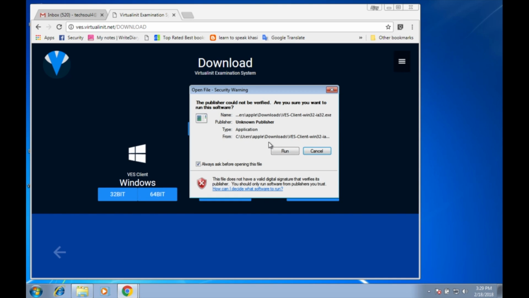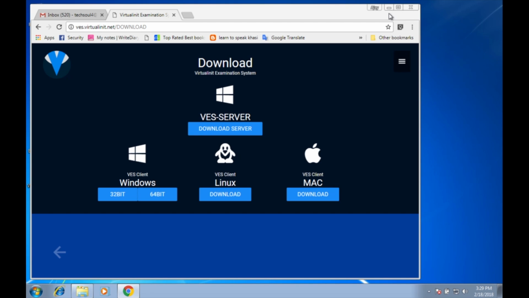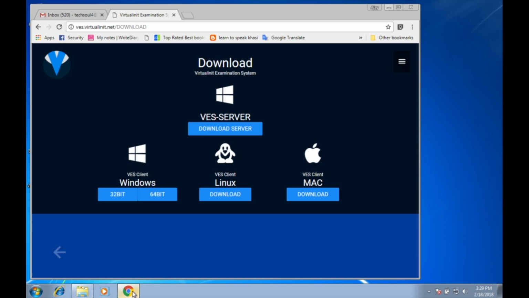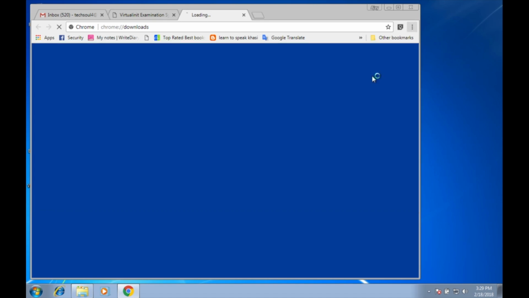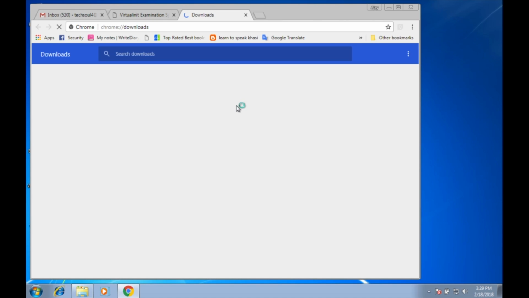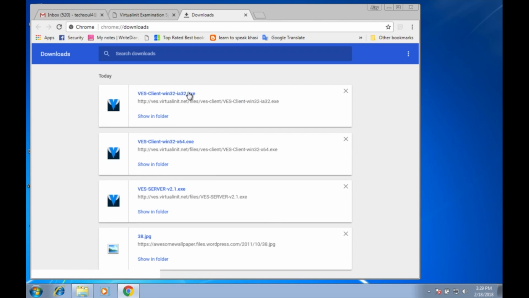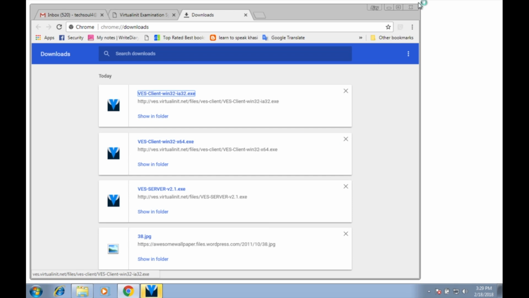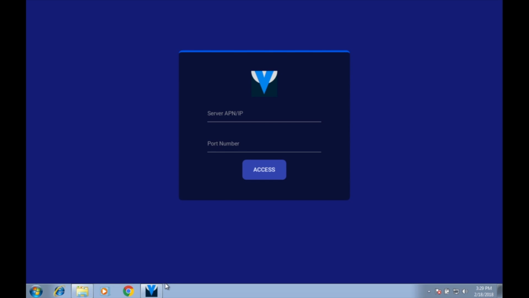Once the download is completed, you need to run the system either directly or you need to go to the downloads folder from your browser wherever the setup has got downloaded. So from the downloaded setup file, you need to click the VES Client exe file and you need to run the file. Once you run the file, the installation is complete.